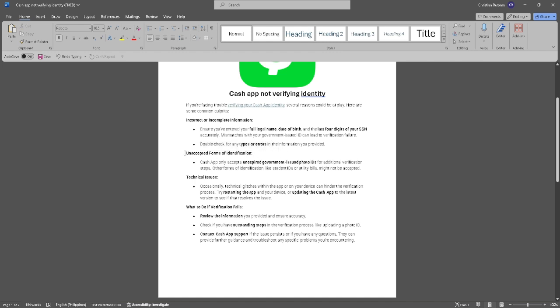Another reason is unaccepted forms of identification. So Cash App only accepts unexpired government issued photo IDs for additional verification steps. So other forms of identification like student IDs or utility bills might not be accepted.